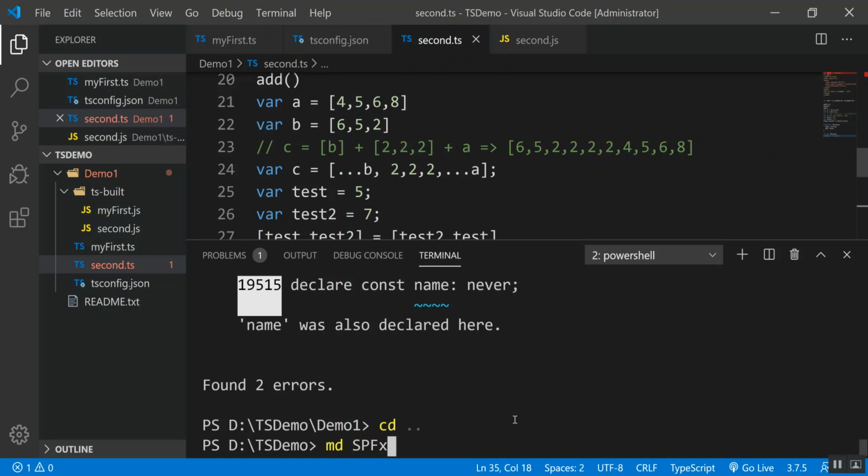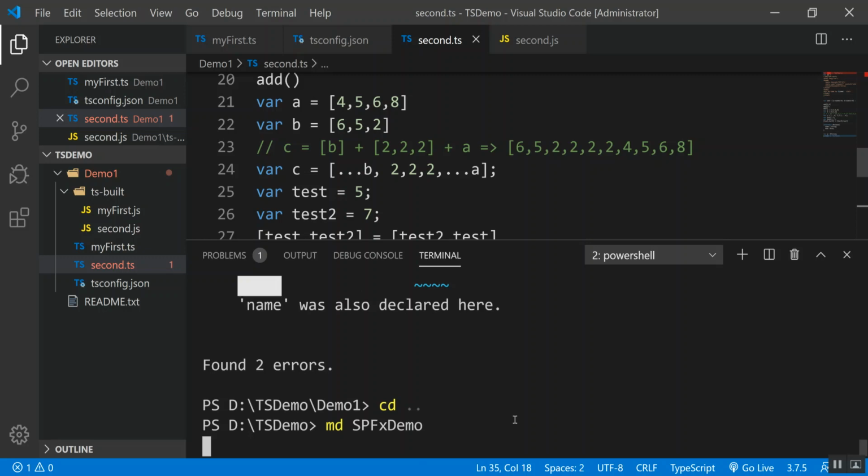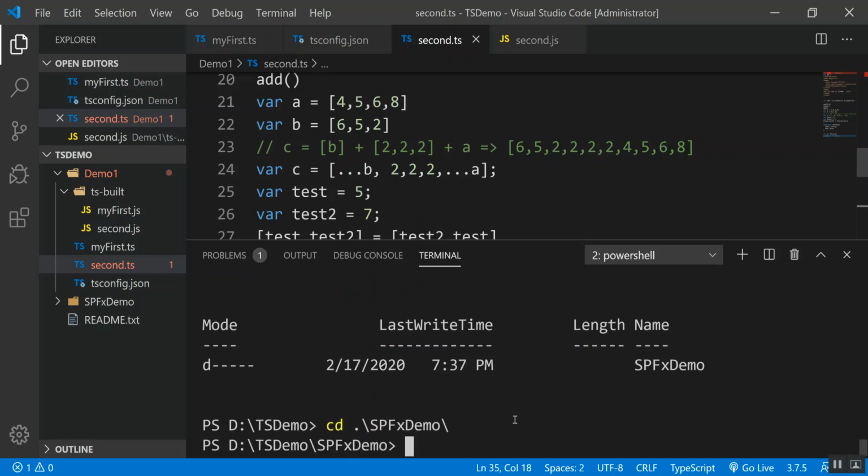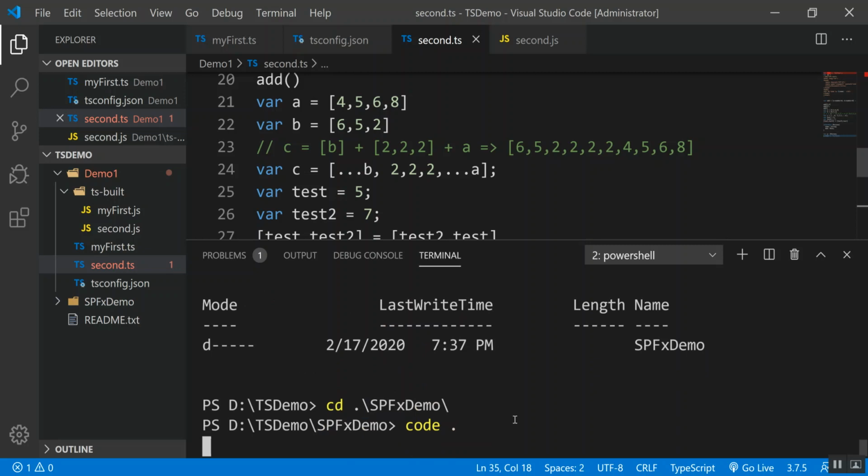That's fine, but I'm not going to use the tool that Facebook creates, which is React CLI, which is already integrated with this framework called the SPFx. And I will show you the TypeScript piece of it in a big project. I'm going to cd into SPFx demo, and I'm going to open that folder.